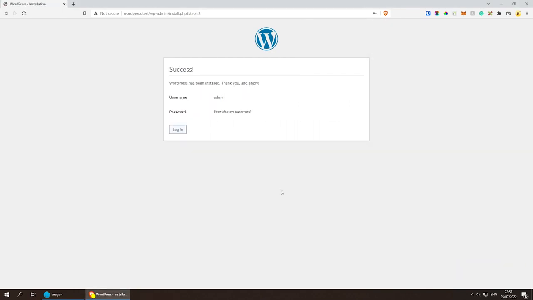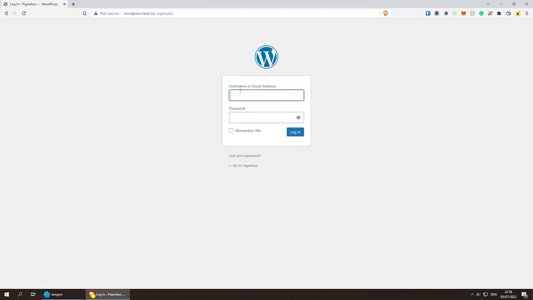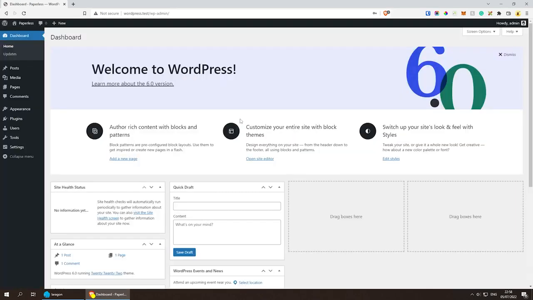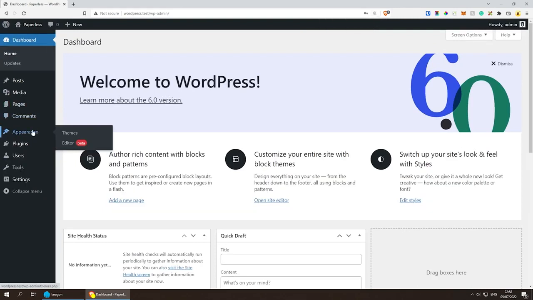And now we can log into the admin panel. Click login, and the username is admin and the password is password. Remember me and login. As you can see, I am currently on the latest version here, which is currently 6.0, and this version includes the full site editor, so we don't have to install anything else. If you hover over appearance, I'm going to zoom in a little bit. If you hover over appearance, you should see the editor here, and as you can see, currently it is in beta.